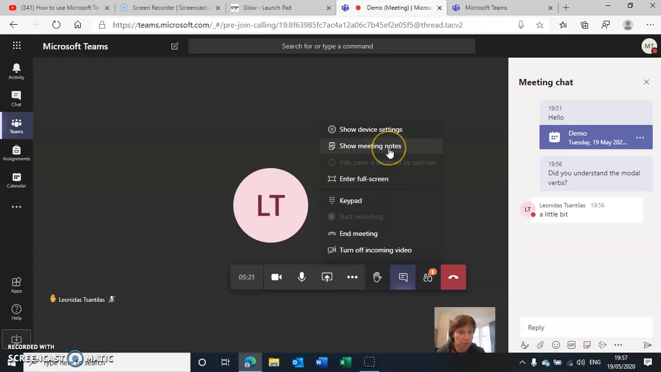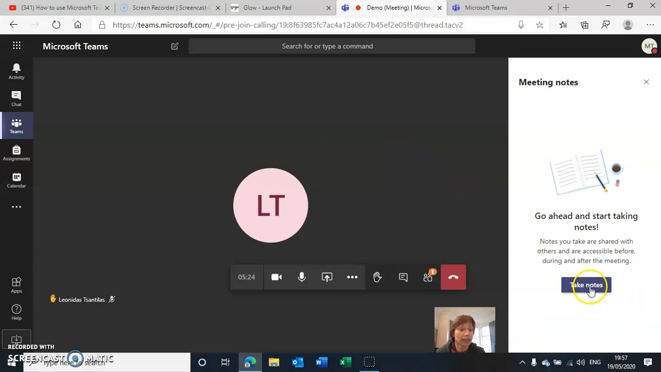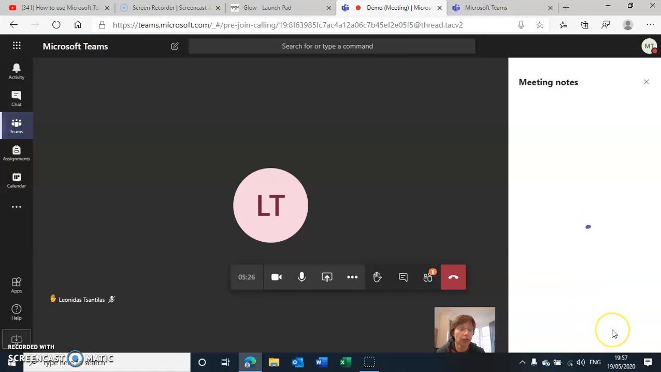You have show meeting notes. If you would like to type notes while you are presenting or during the speaking session, something that you have arranged with the pupils and you would like this to be posted on your Teams, we will practice 5 to 10 minutes, and this is things that you have agreed. And these notes are visible then on all their laptops or all their mobile phones.